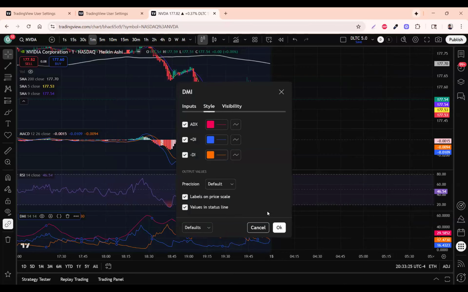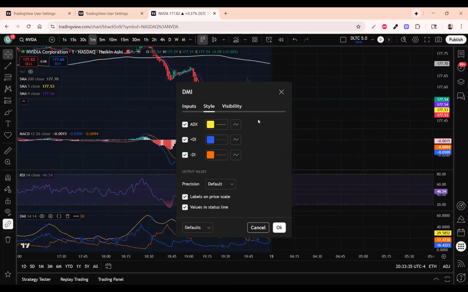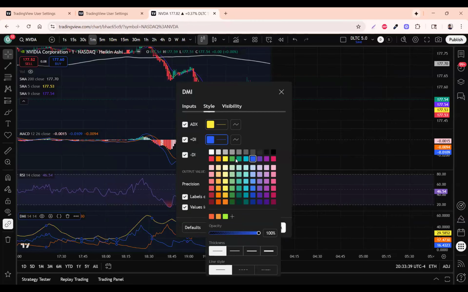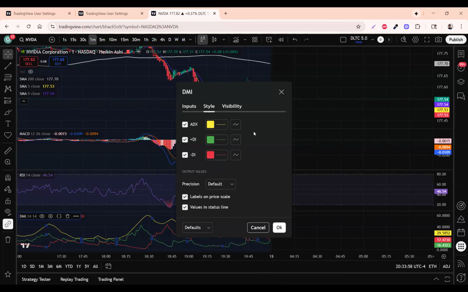And you all might want to change the colors. You could double click, double tap. You can change the colors to something that makes sense to you. I like the ADX to be a neutral color, like yellow or gray. The DI plus, it helps me as a trader to change that to green, right? And it helps me to change the DI minus to red. So I could change the DI minus to red, the DI plus to green, and the ADX to something like yellow. And that helps me tremendously as a trader because I speak and think in colors, right?